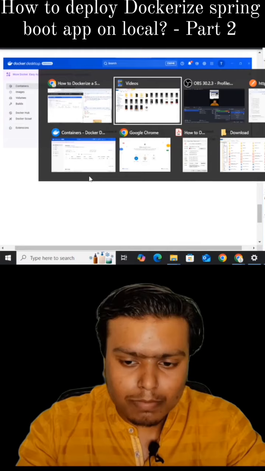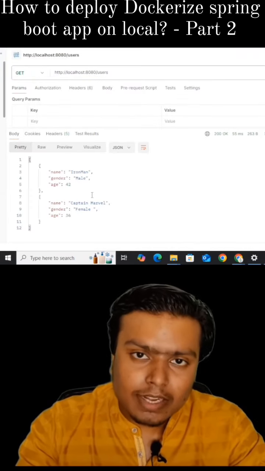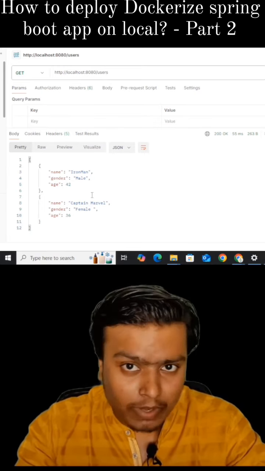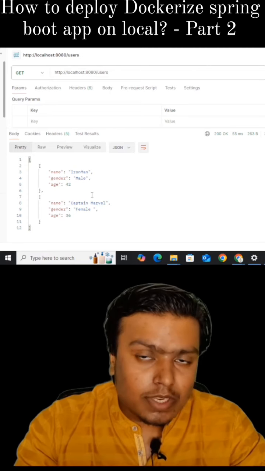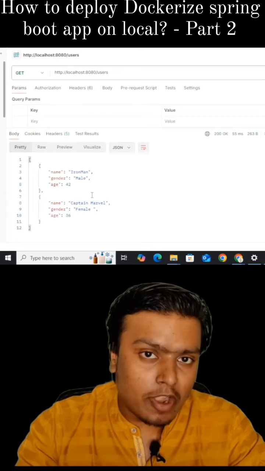So if I go to Postman and hit my Spring Boot APIs, this is not the response coming from the application hosted on the Tomcat server embedded in the Spring Boot application. Actually, your response is coming from the container you have just executed and where you have deployed your image.